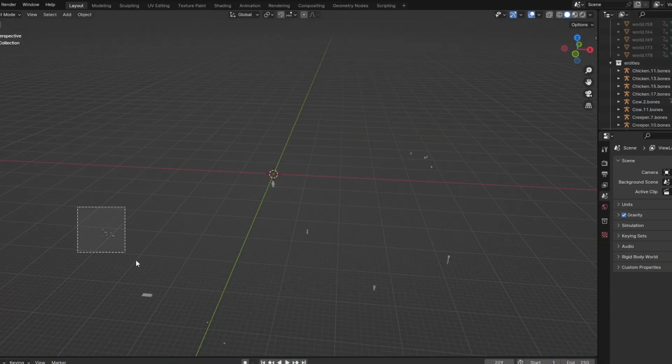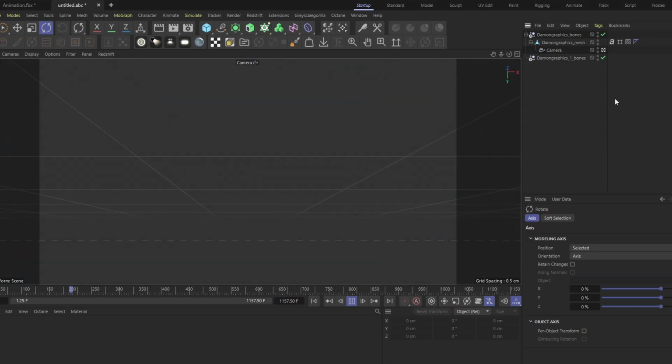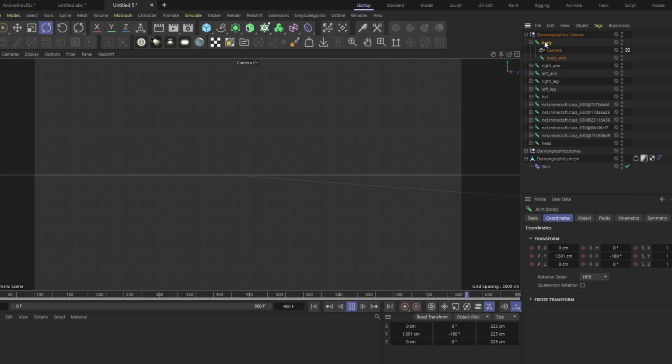So I deleted every entity and block out of the replay file, exported it into Cinema 4D, and I found some flipped axes. This is a problem that I will mention later. So for now I just flipped the axis by 180 degrees. But the head doesn't move.